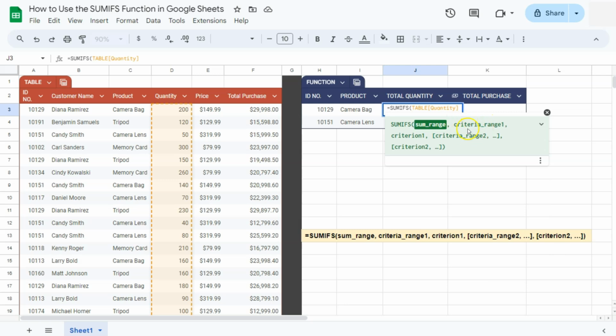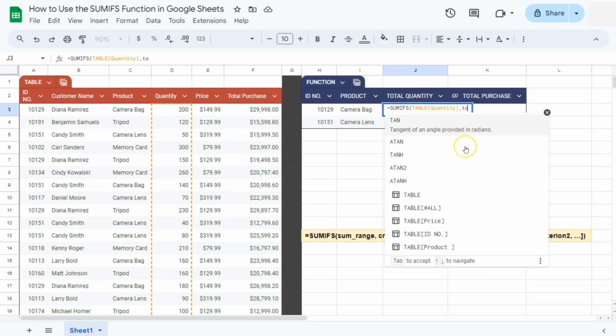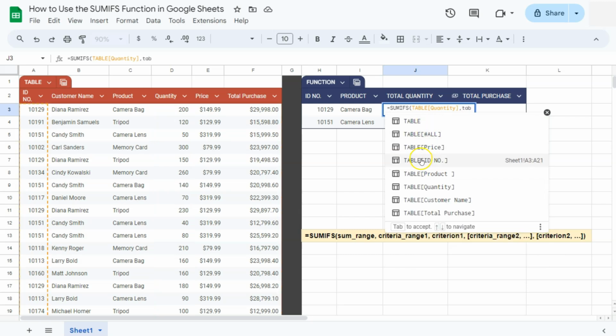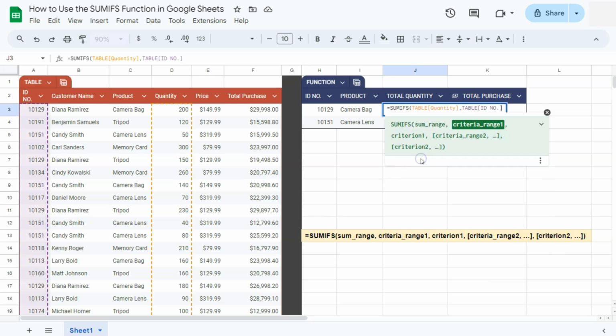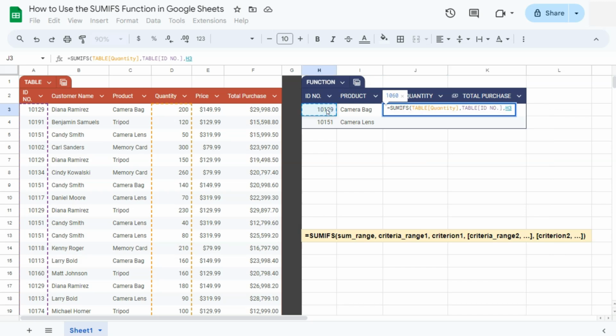Moving on to our first criteria range, comma. In the criteria range 1, this is the range where your first criteria is found. That's going to be in the ID number column. So again, we're going to do the table reference, type in the name of the table, then the name of the column. There you go, comma. And you can type in your criterion or you can just select it. I have mine right here. I can just select that cell and then comma.